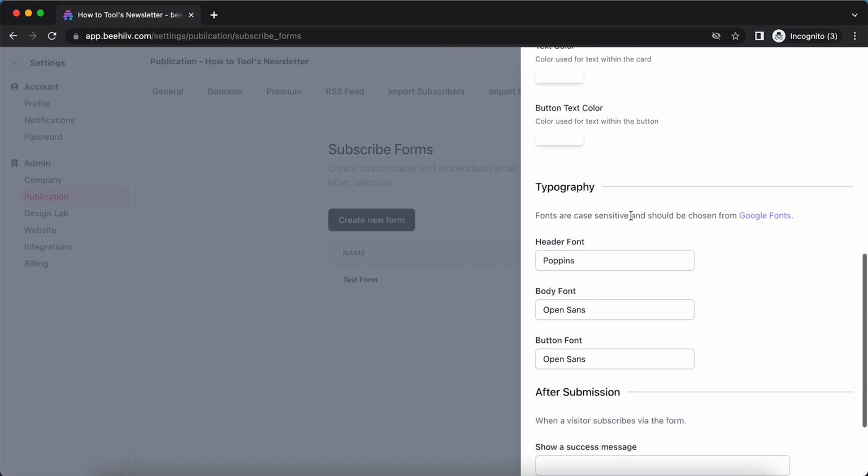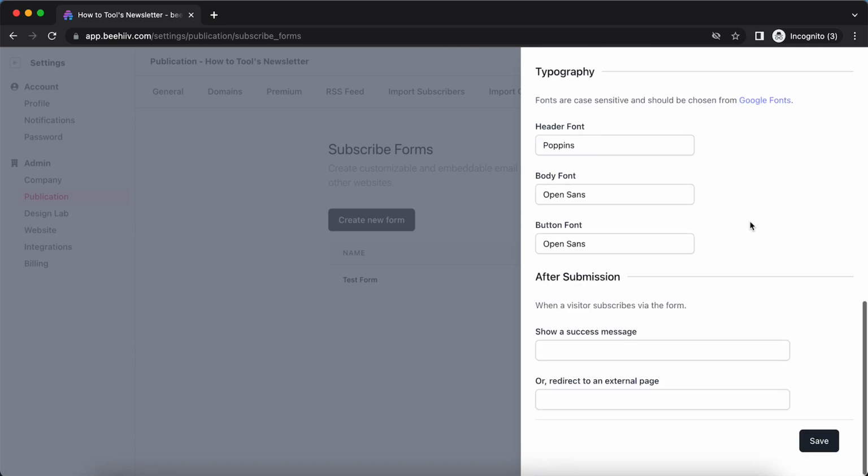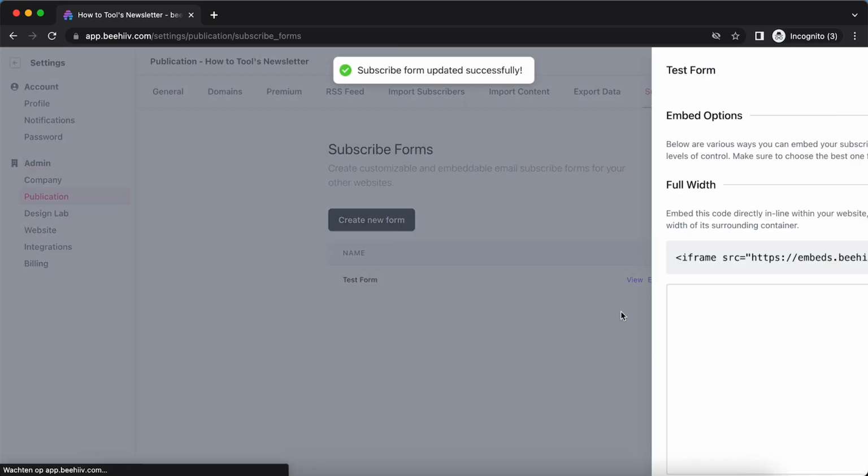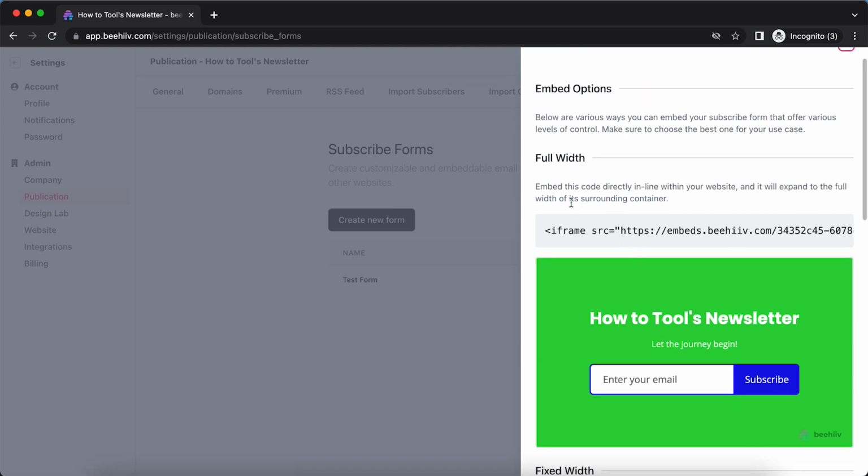And then the font, of course, and then show a success message, for example, you have successfully subscribed to this newsletter, or redirect them to an external page. You can play around with that. Then just tap on save. And now you can preview it. And as you see, this is how it looks.